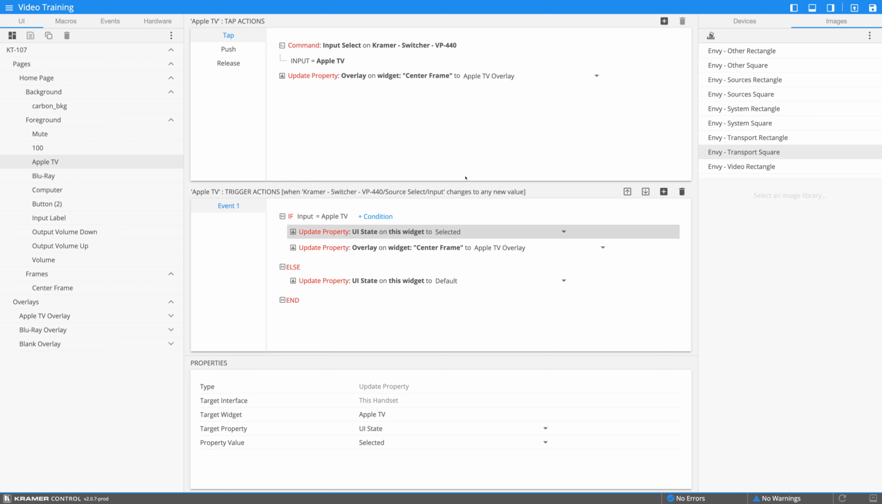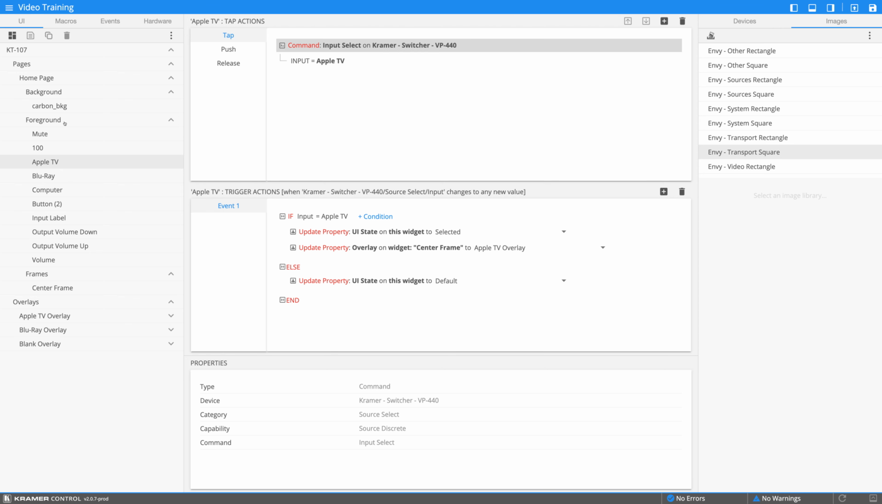So it's the same thing that will happen, when you push the Apple TV button, it's going to set the input to Apple TV, which will effectively change the state of the switcher to Apple TV, which will then execute this. But the advantage of it being down here is that even if you change the input of the switcher from some external source, this event will still execute, causing the overlay to change. Now I don't need it in both places, so I can delete it from up top. It only needs to be in the bottom.